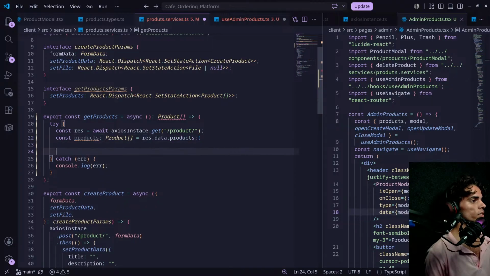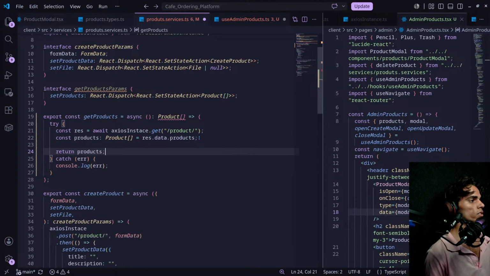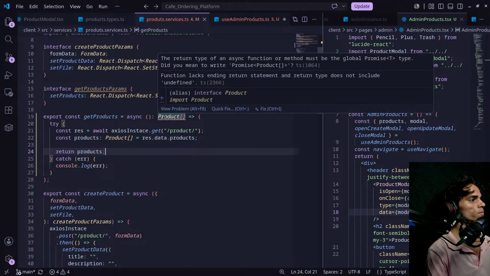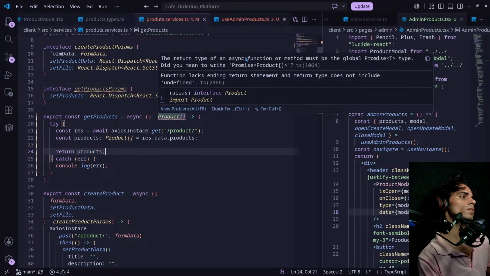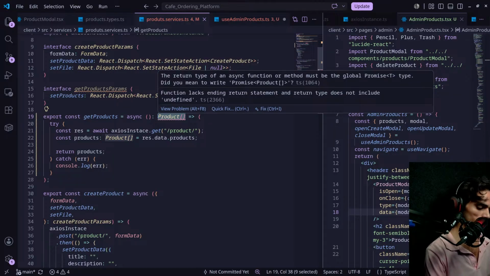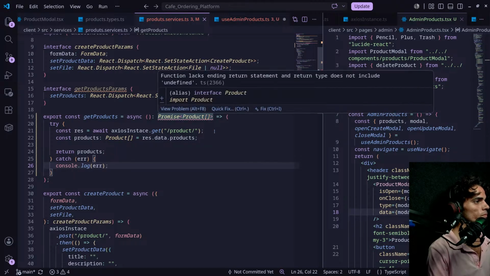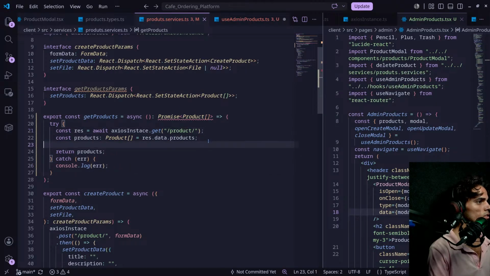Can you say something like this? Let's return it for now. Products. What's the error? The return type of basic function method must be a global promise. Okay, it will be Promise of this type. Let's return products except this type.